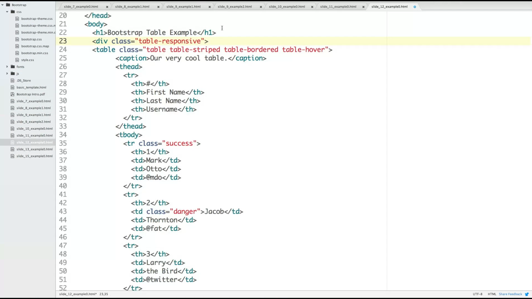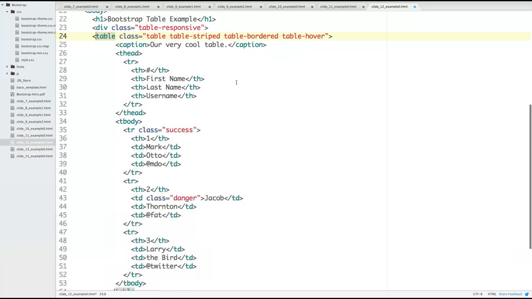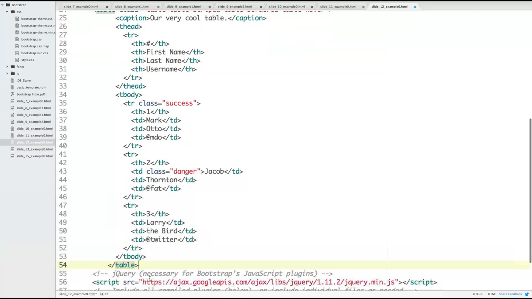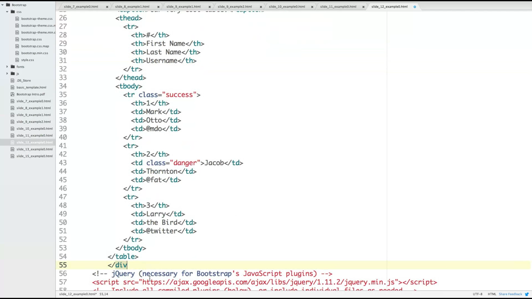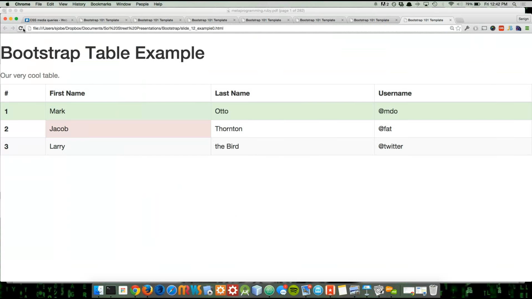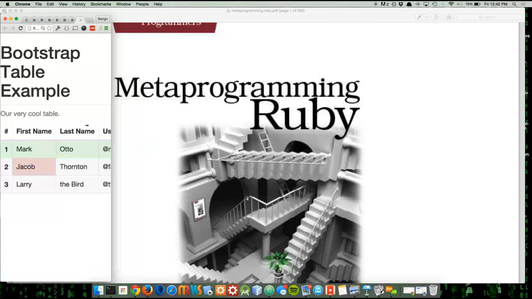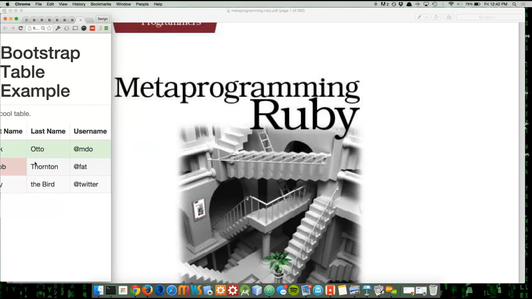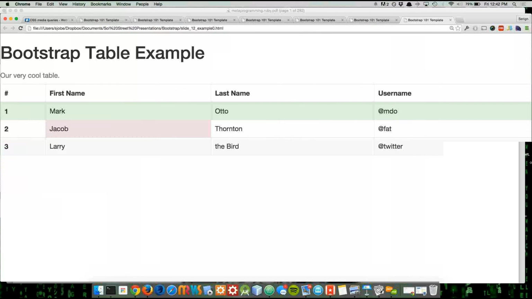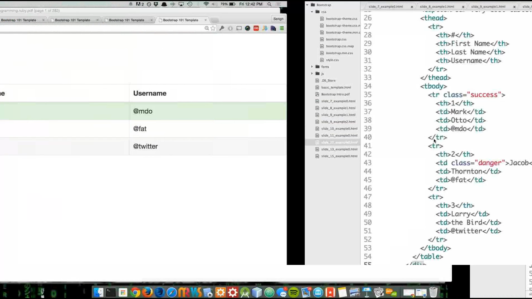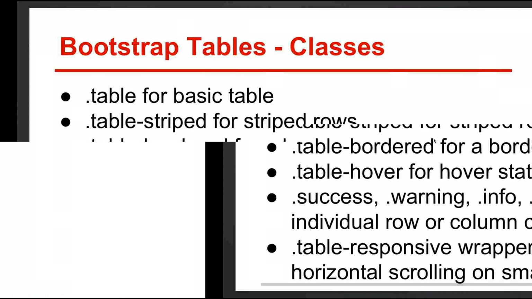Anyone know why responsive doesn't have a D in it? Because respond has a D, right? All right. So it should be scrollable now. So it's not squishing it. So tables are cool.